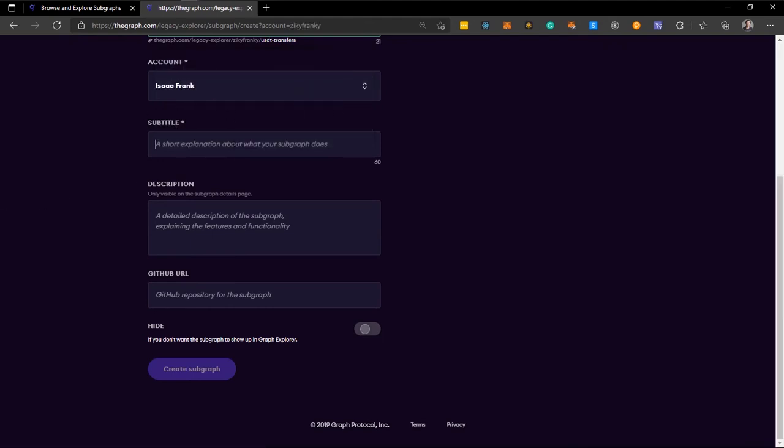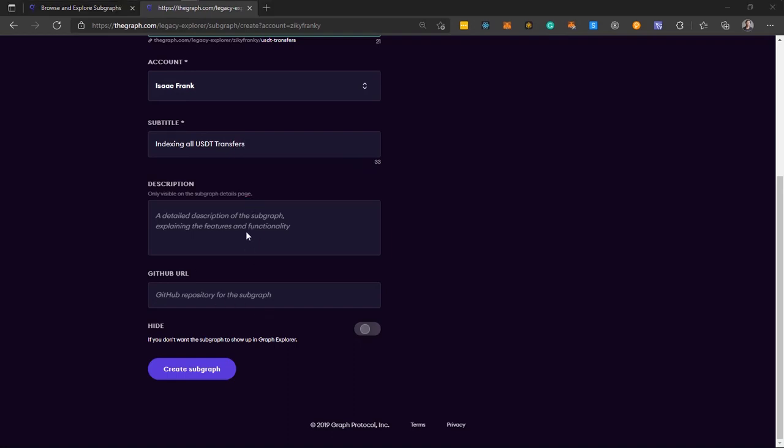The subtitle is compulsory, so we can just say this is a short description. We can just say indexing all USDT transfers. Here we can write a long description. I can leave this empty, and the GitHub URL, https://github. You can specify the GitHub URL here if your code is open source. Since I don't know what the URL will be yet, I can just point it directly to my GitHub homepage. Maybe when I upload it, it can be found here, and I click on create subgraph.